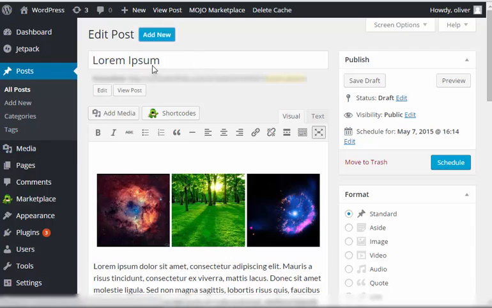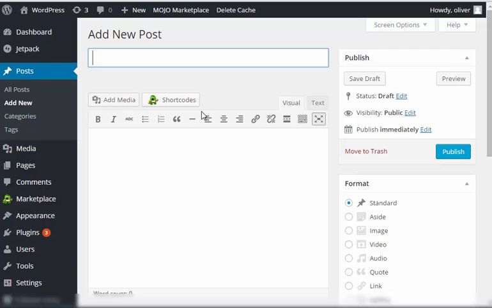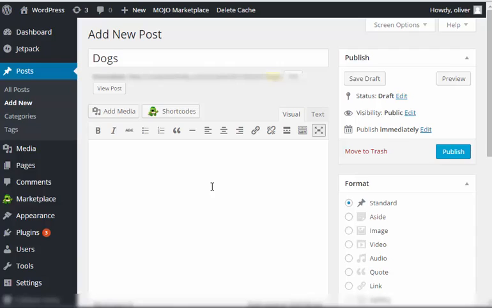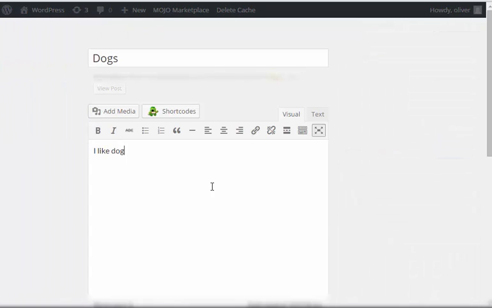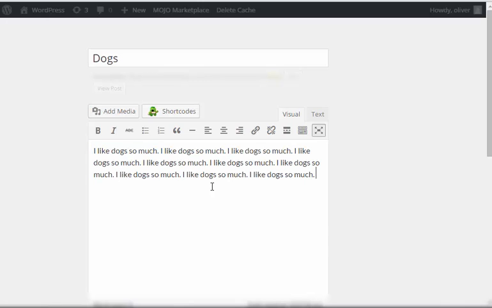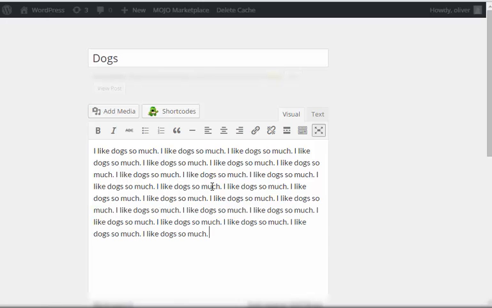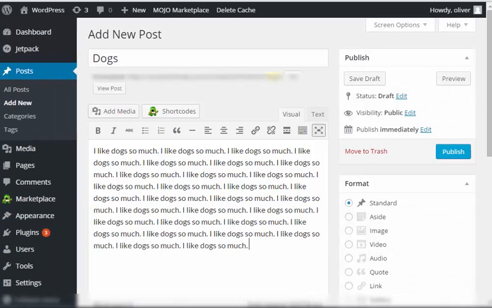So for example, I'm going to make a new post here that will be about dogs. So the title of the post is dogs. Then let's type something in the body part. I like dogs so much. Alright. Then, just for the sake of examples, let's pretend that this is a paragraph. Alright, there we go. We have one. I'm going to save it as a draft.